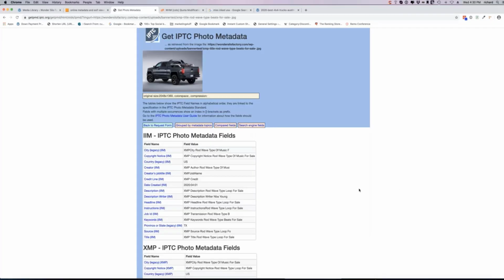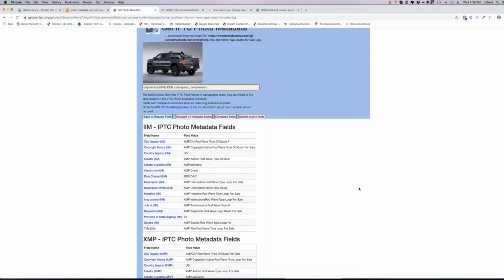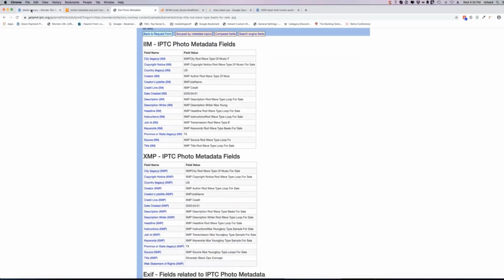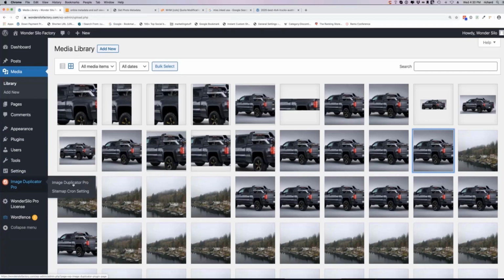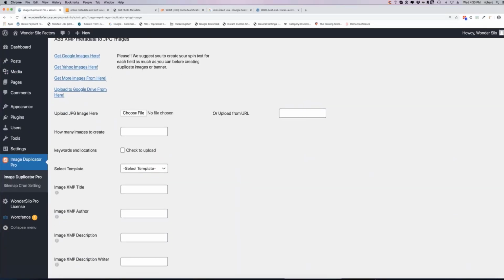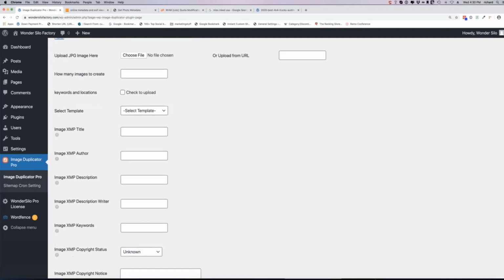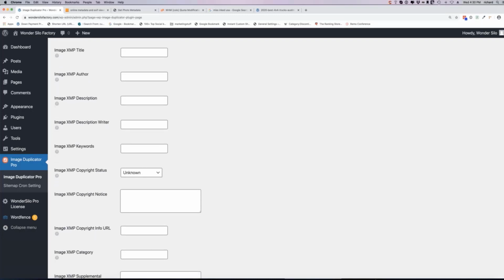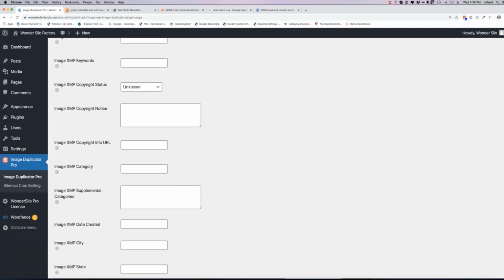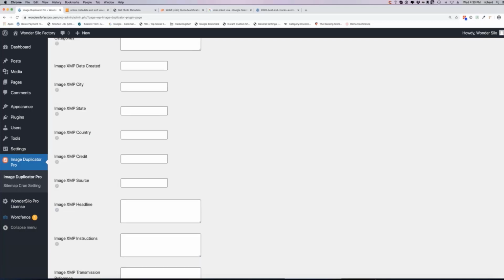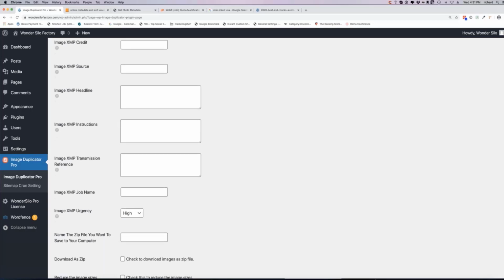Will it help map rankings? Sean, we've seen it help, yes. Where's the data coming from, Lee? The data is coming from the fields that you just saw Richard fill in the pro version with your data that you spun. How cool is that? Look at all those fields. Title, author, description, the writer, keywords, copyright status, copyright notice, copyright URL, XMP categories, subcategories, date created, city, state, credits, headline.